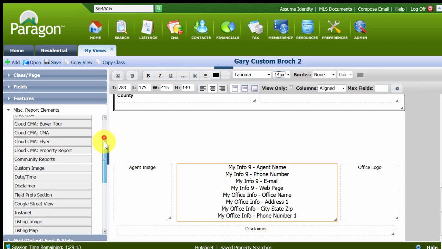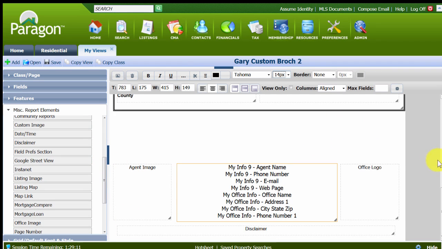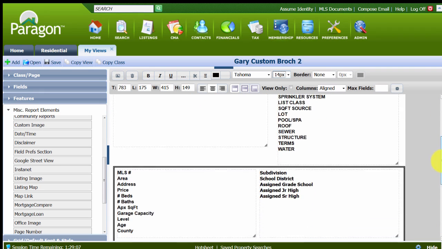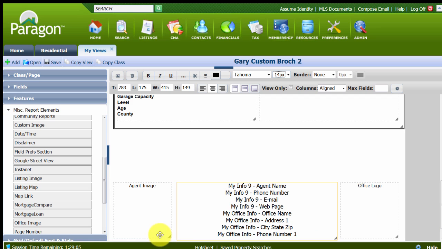Now there's another thing I'd like to do, and that is add some more listing images. When my client prints out this report, they're going to take this as an open house flyer. I want them to be able to see more than just one listing image. So down underneath the miscellaneous report elements, there's an item called listing image. I'm just going to drag it up, and it looks like it's in a good size for me.